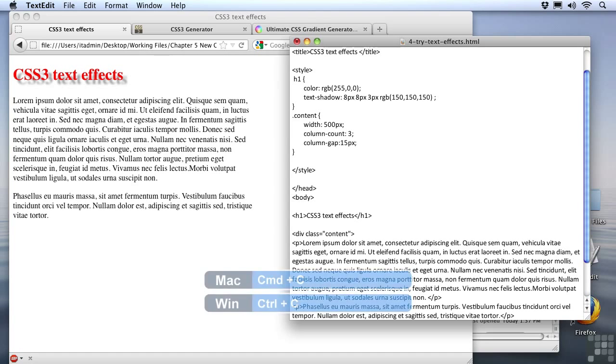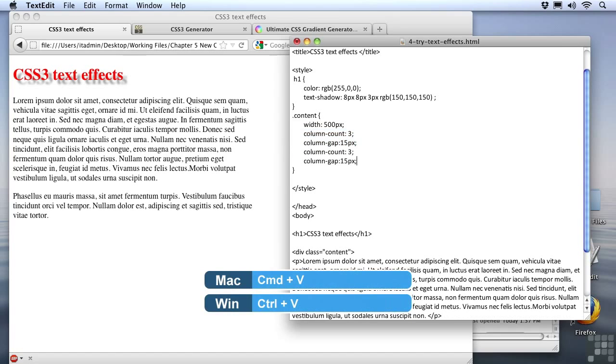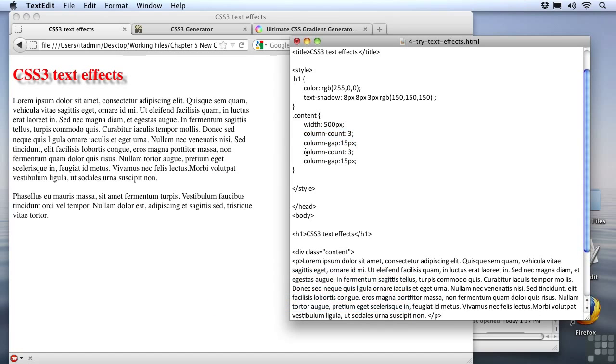I'll grab both of these lines right here, and I'll go ahead and paste them in again. But I'm just going to modify them by specifying the -moz prefix. We'll put a dash after that before the word column, and then I'll do the same thing for our column-gap property here as well. And now this should work in my Firefox testing browser.